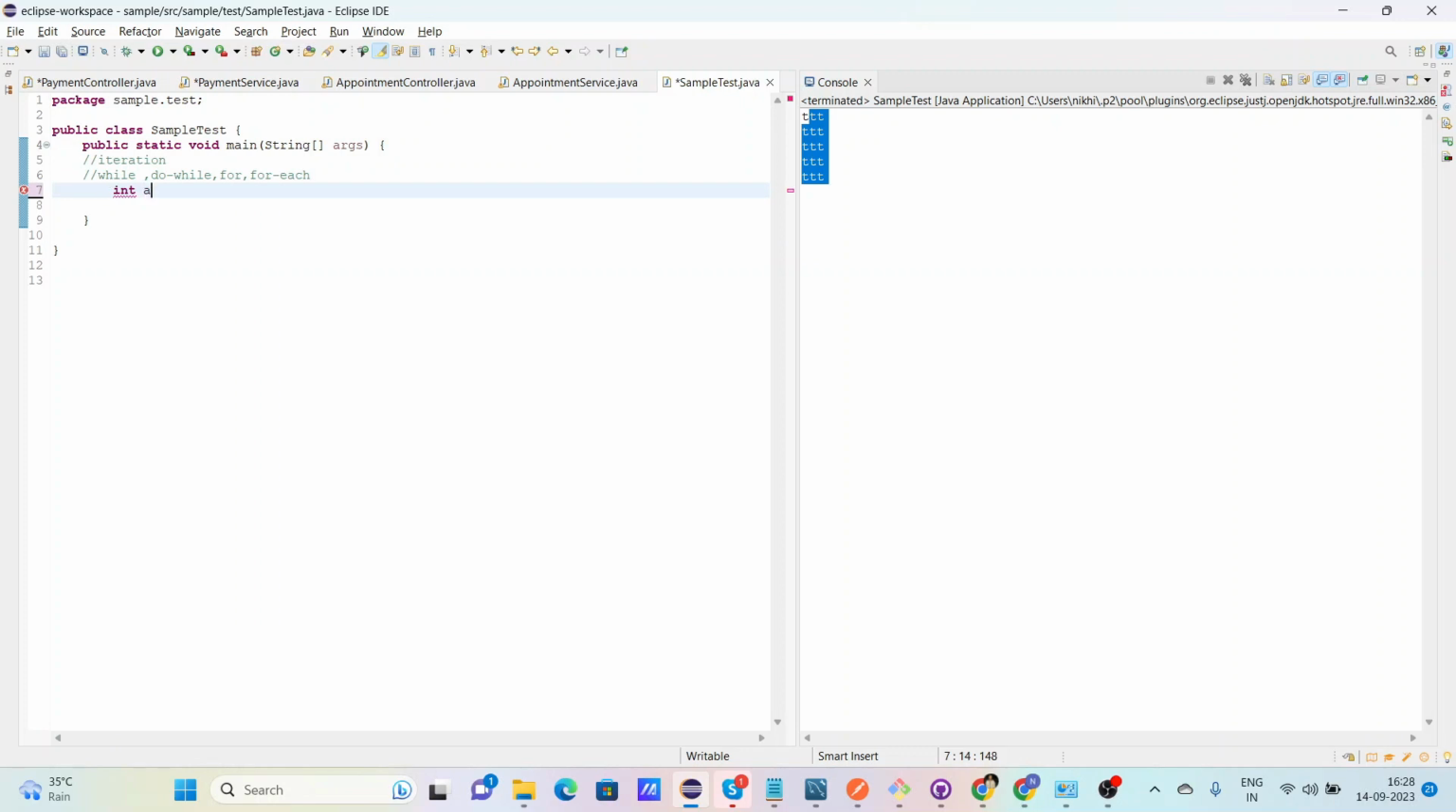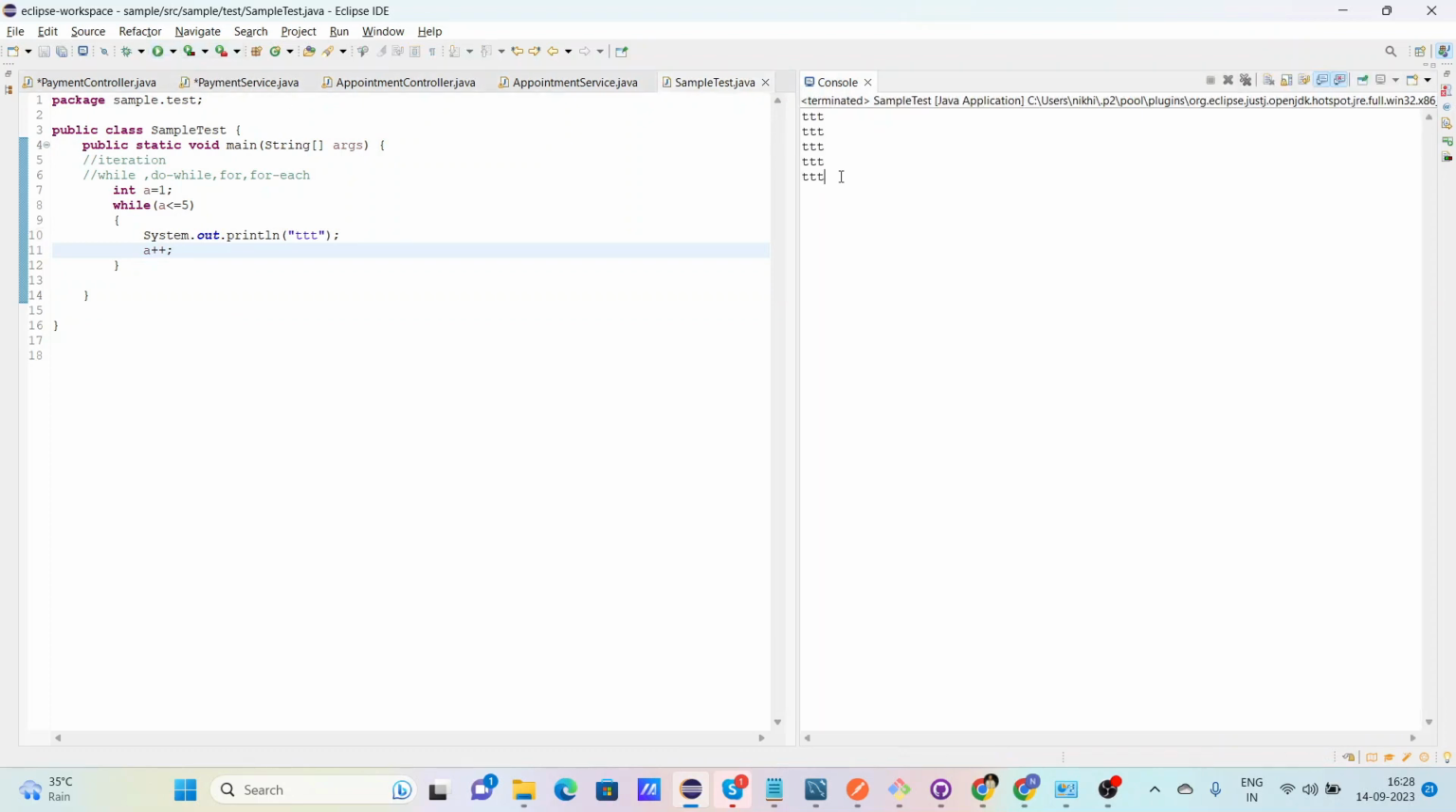Let's give an initial point a is equal to 1 and use a while loop. Inside the while loop we can give a condition like a less than or equal to 5, then only execute this block: ttt. After that you have to increment a by 1. Let's run this. You can see we are getting ttt 5 times. So using a while loop, you can achieve the same thing in fewer lines.